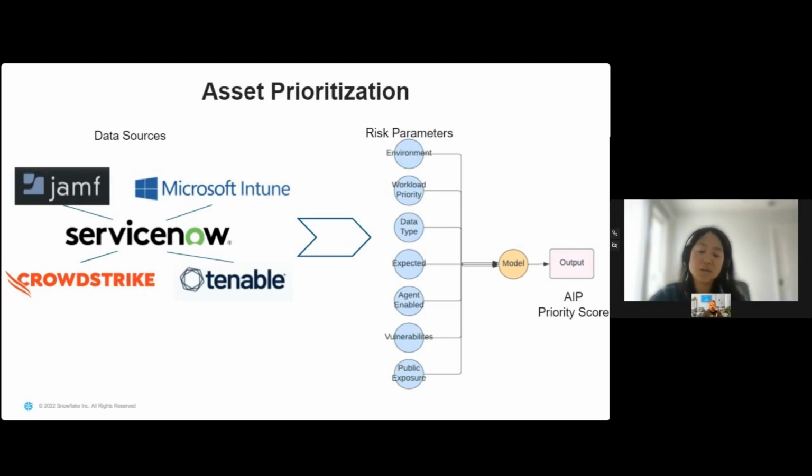We then join that asset data with Jamf or Intune, depending on the endpoint, CrowdStrike, and Tenable to get additional key risk parameters, such as if a security agent is enabled or if there are vulnerabilities on the asset. All of these risk parameters are incorporated into an algorithm that we built to calculate the priority score for each asset.